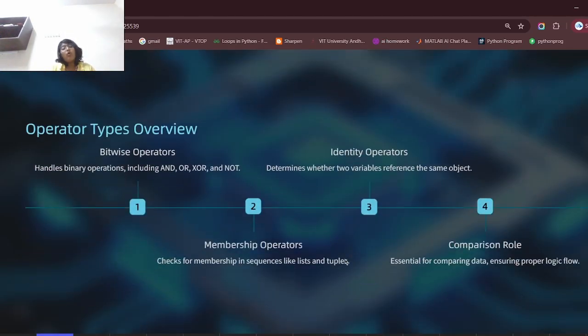Now, for an overview, what are bitwise operators? These handle binary operations including AND, OR, XOR, NOT, left shift, right shift. Membership operators check for membership in sequences like lists and tuples. Identity operators determine whether two variables reference the same object.